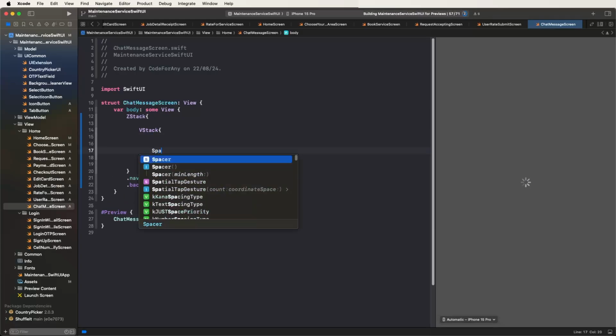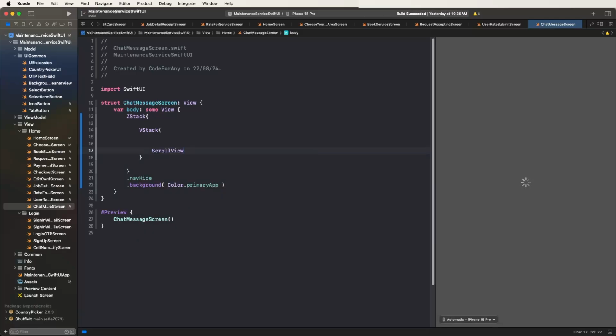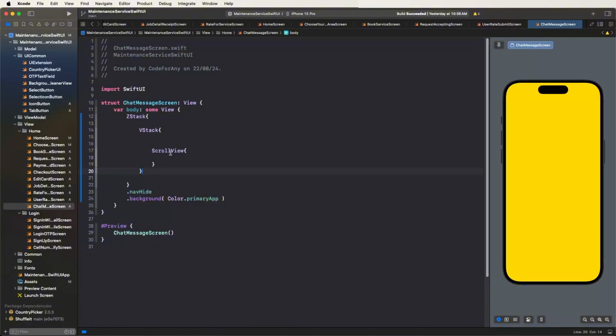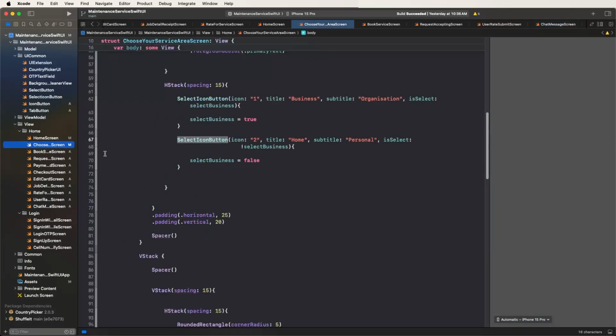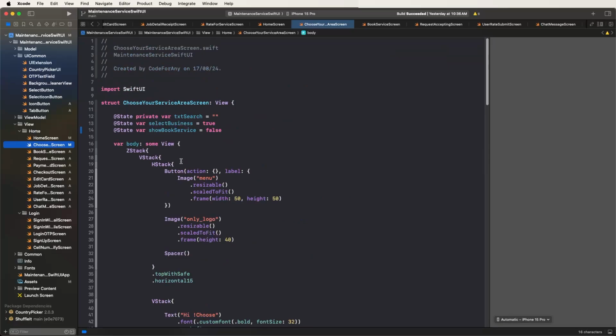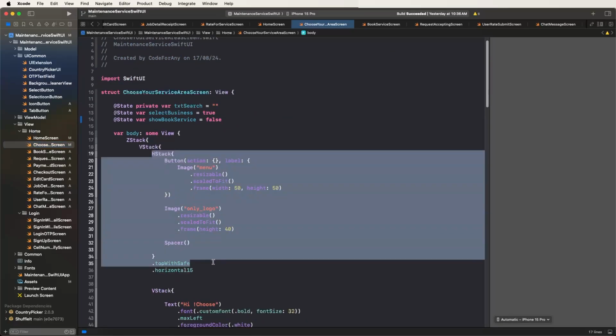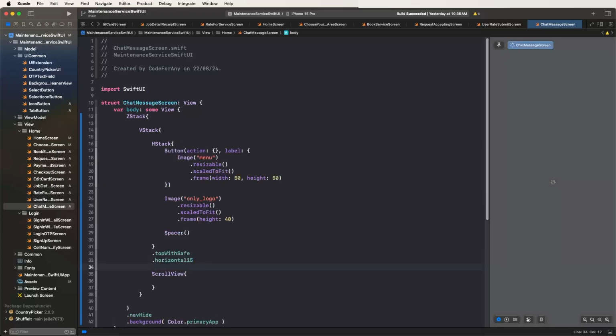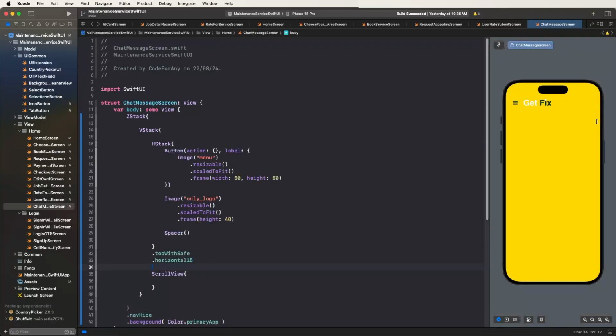Now we need to create the scroll view, and it looks like this. First we make the app bar, and then we develop the rest. Now go inside the choice screen, copy the logo and paste it here. It looks similar to our designs.